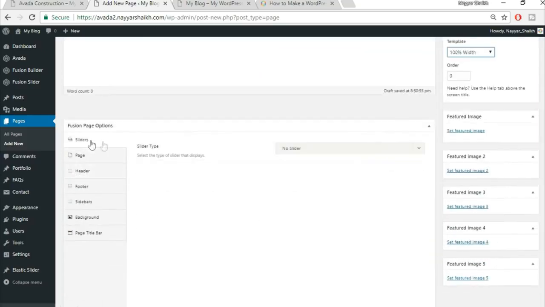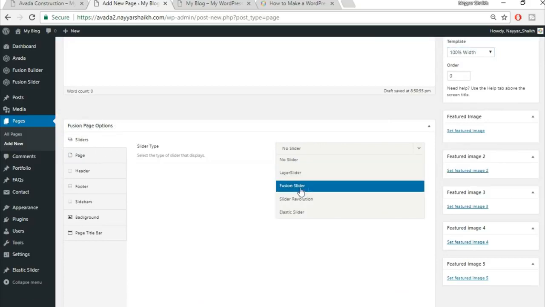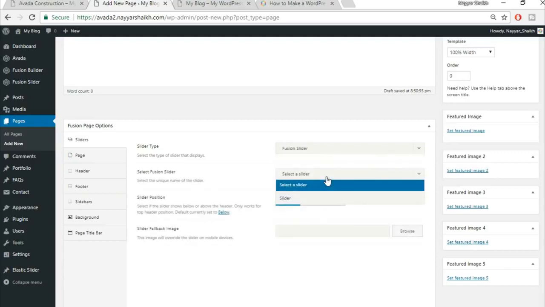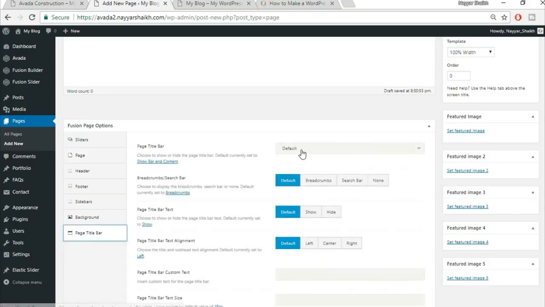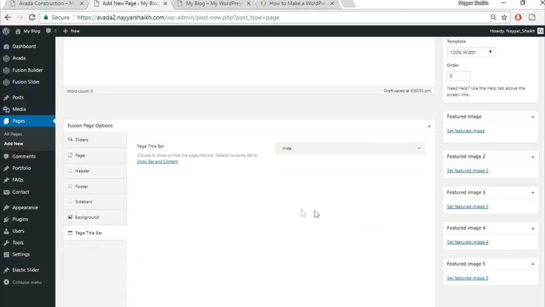Scroll down and you'll see this sidebar option over here at the bottom under fusion page options. Select this, select fusion slider. Okay. Then select this slider from here. This is the one which we created. Now go to this page option and type in 0, 0 in both the padding top and padding bottom. Okay. Now click on this last option which says page title bar. Select this and click on hide.